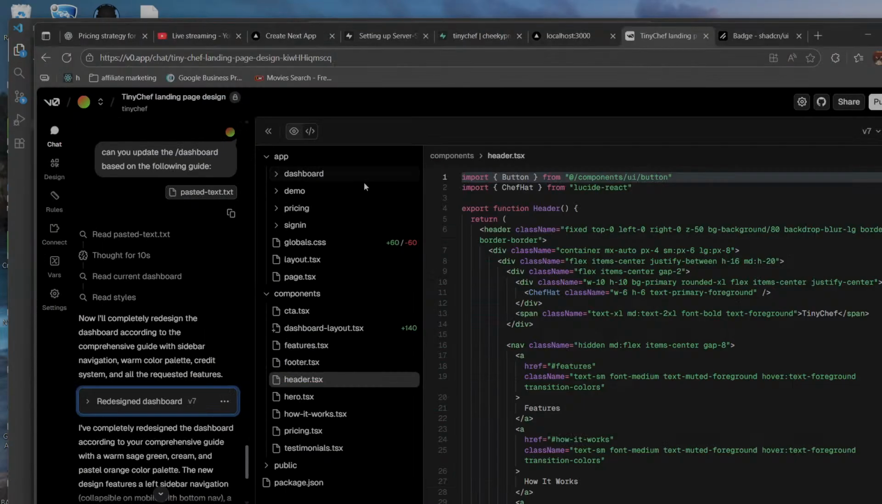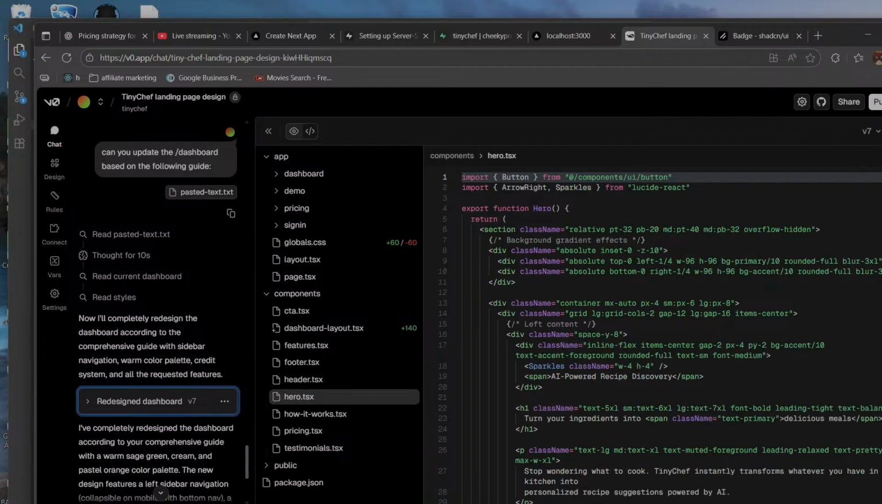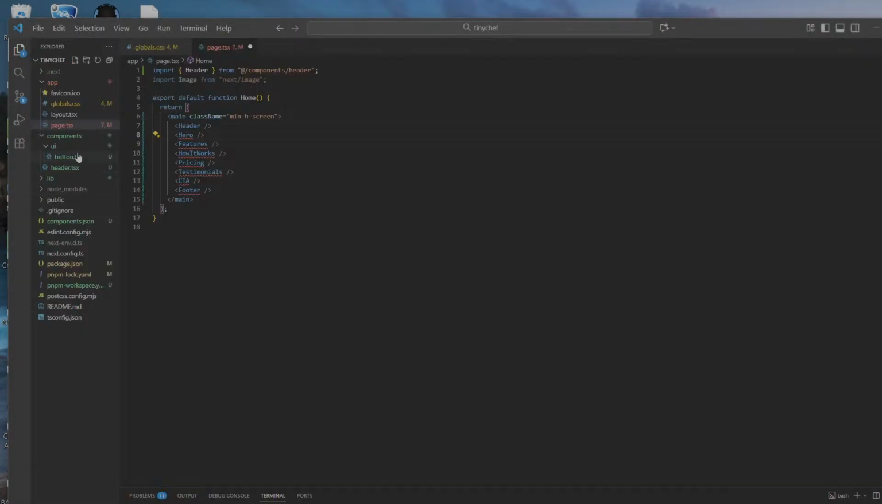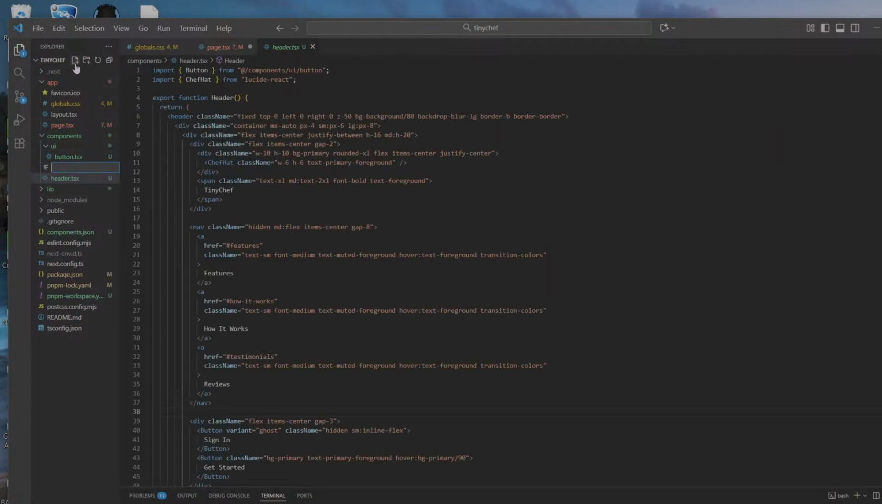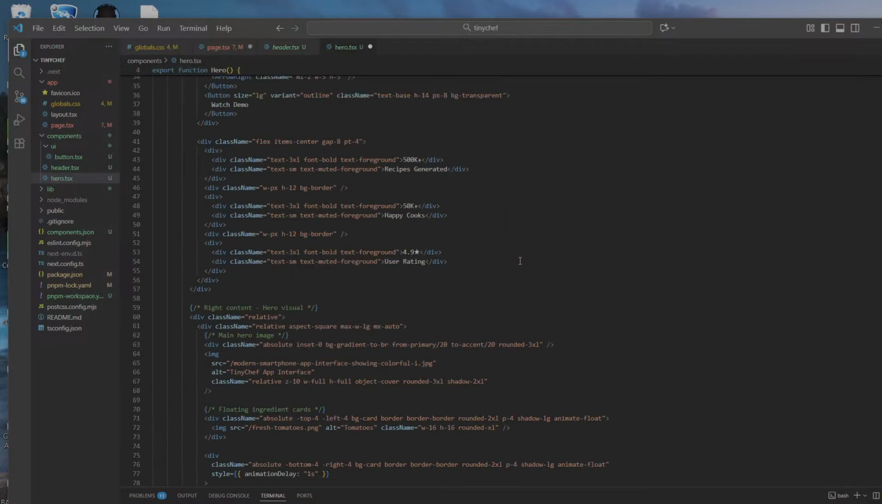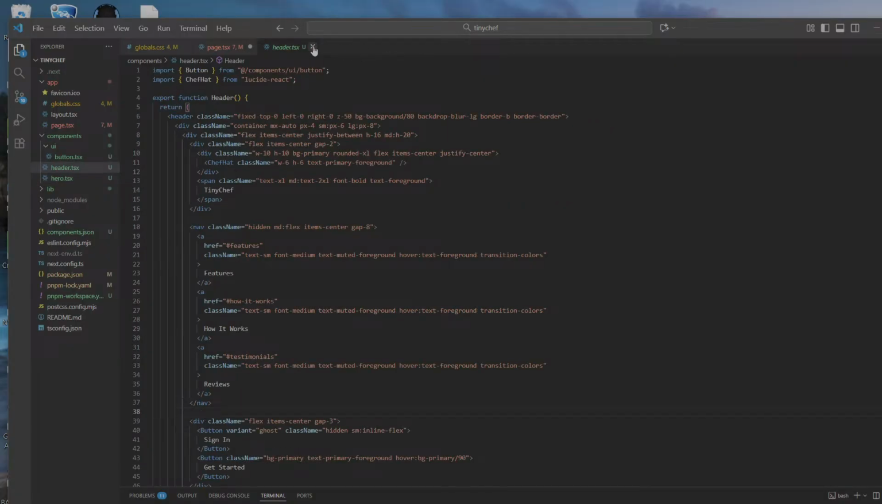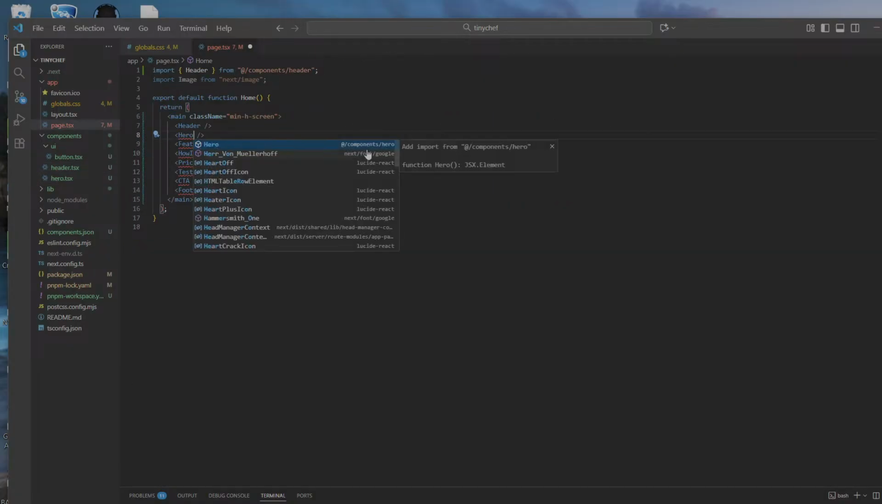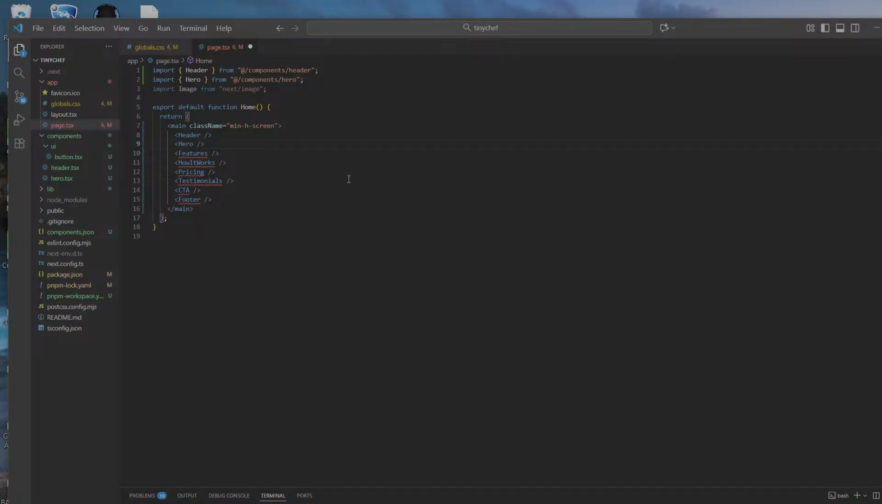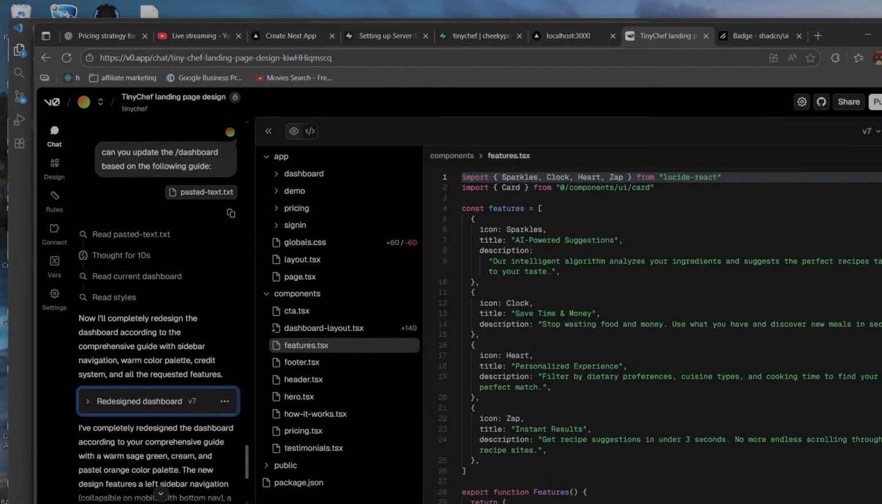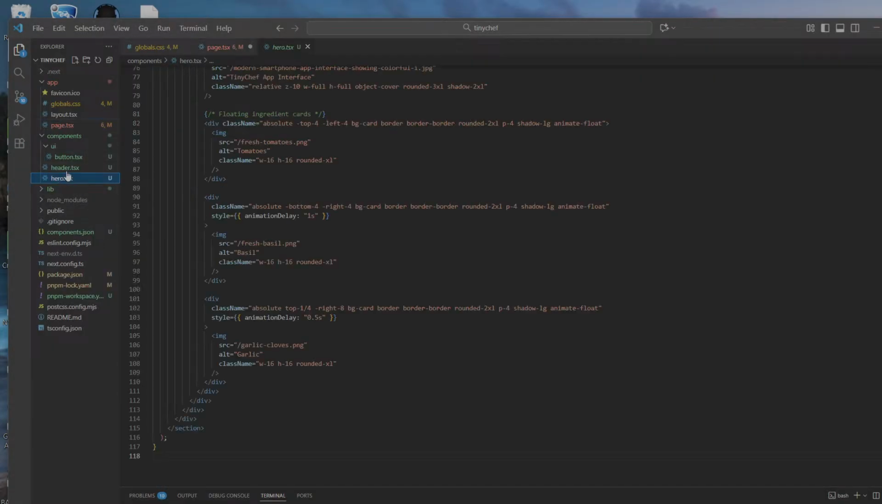So we'll do the same thing now. Hero. Let's go to hero. We'll make a new one. Same thing. We don't have to worry about the code yet. We'll just close these. So same thing. Control space. Enter. Features. We'll just copy this.